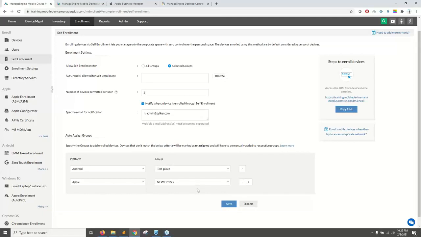The advantage of defining these sections here is that once the device is onboarded, it will be added to this particular group, and whatever policies, documents, or applications are deployed to this group will also be automatically applied to the newly added device through self-enrollment.